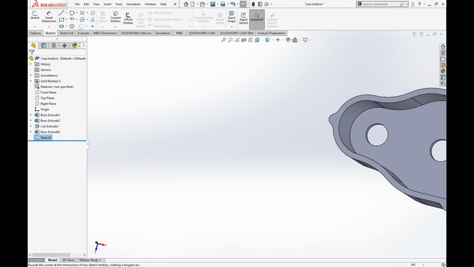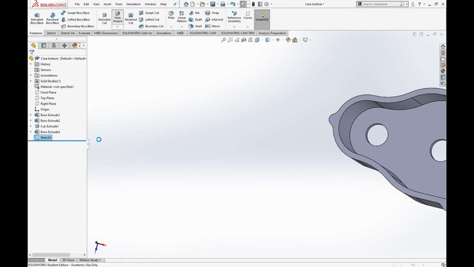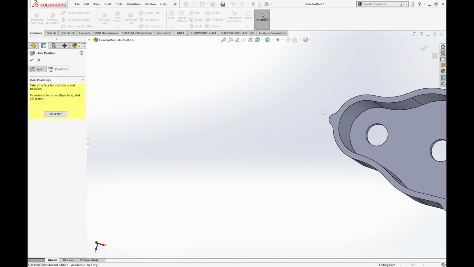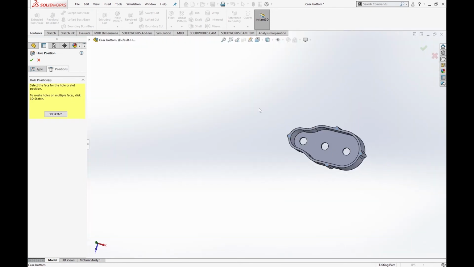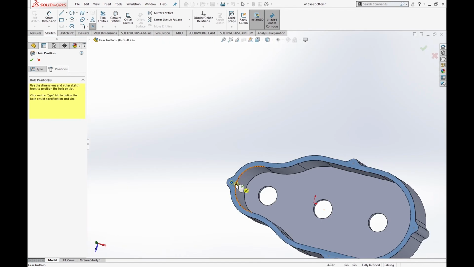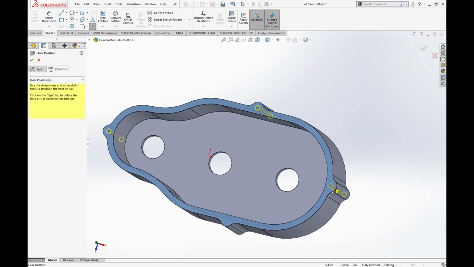Now I can do the hole wizard if I wanted to. So we got quarter 20 there. Now we can select, oh, we gotta select the face, sorry, not the point. Alright, there we go. Alright. Hole, hole, hole, hole. Alright. So these are gonna be tapped holes.